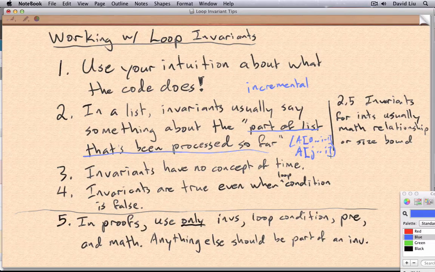So a bad loop invariant would be x is equal to 0. Because yes, maybe x is equal to 0 when the loop ends, but if x is changing within the loop, then it's definitely not always equal to 0.